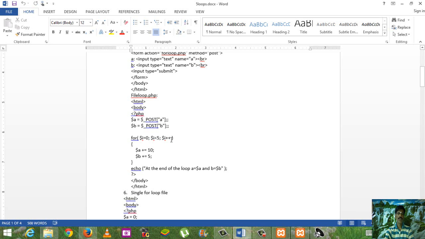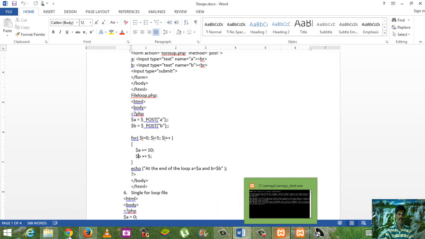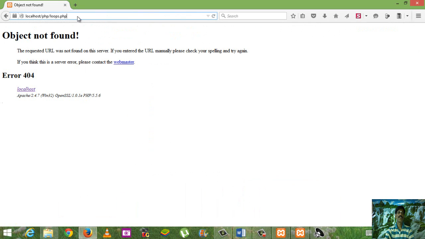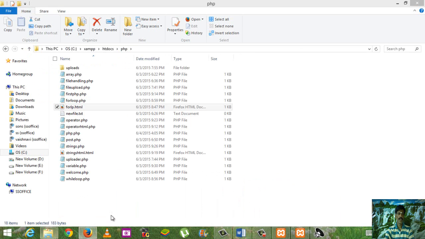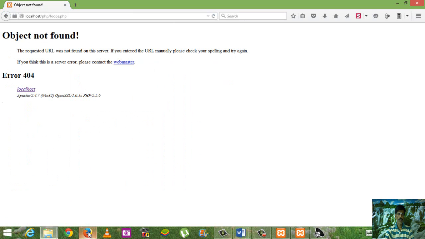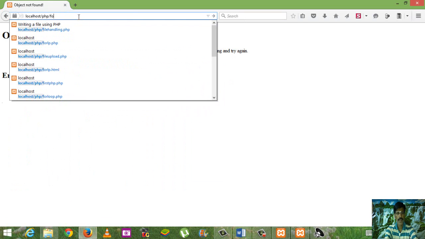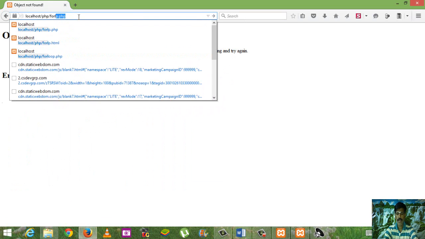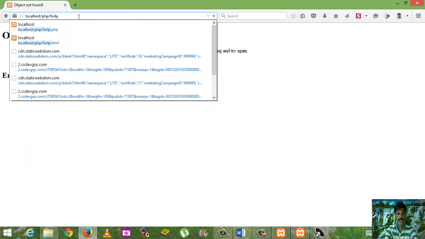Now we are going to run this file using the Apache server. Here you can see we have the two files: one is the for loop HTML file, and the other is the for loop PHP file. So we are going to run the for loop HTML file.